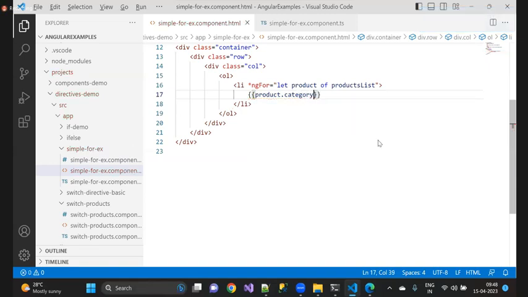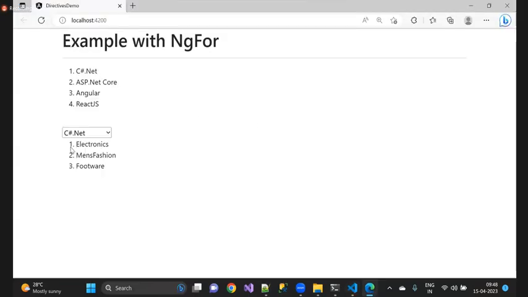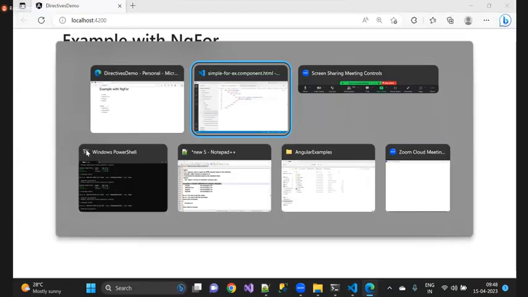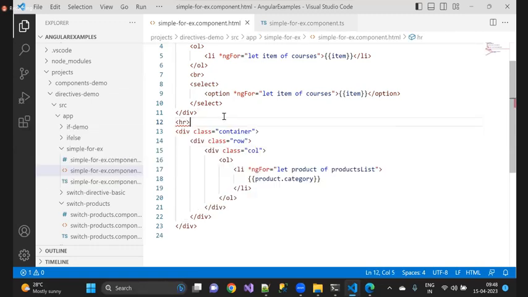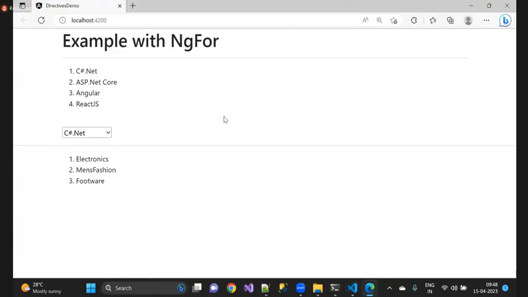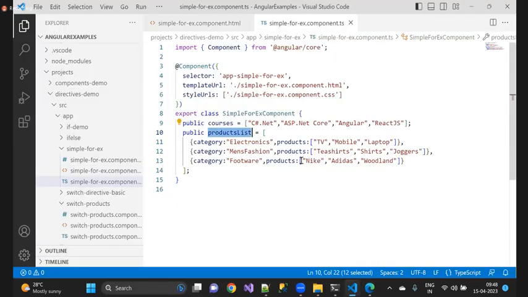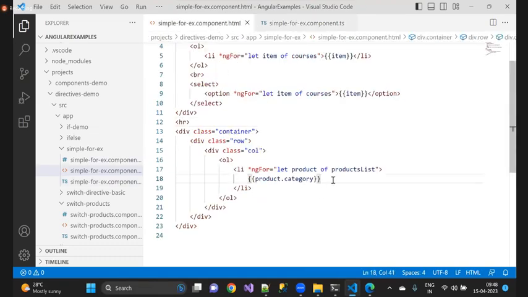Now when I give product dot category, you can see I'm able to get the categories. I'll do one more thing here: let's give an hr tag so that it will be easy for you to understand. Now you can see we have the list of categories available. In each category we have items again, TV, mobile and laptop, which are available in these products. So I'm going to iterate this one more time. How can I do that? Again, I'll come back here.